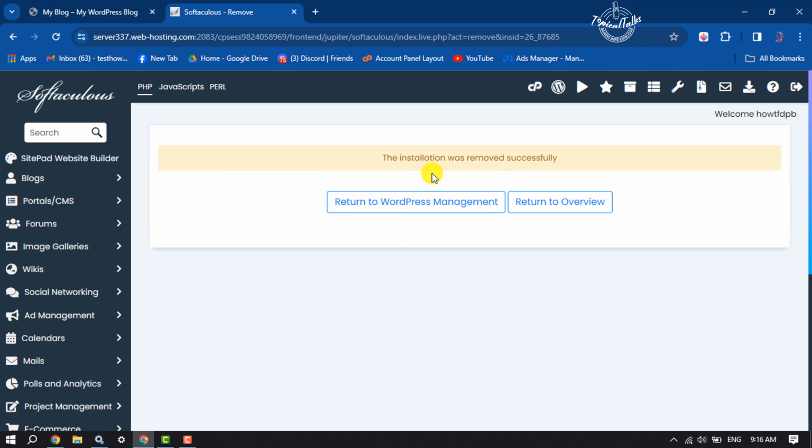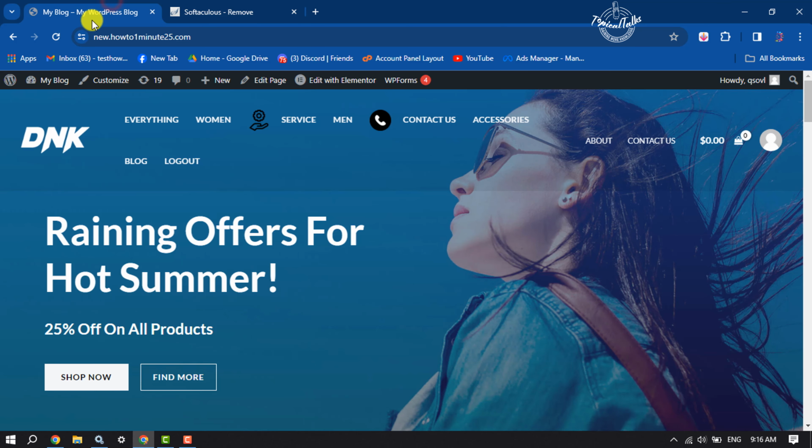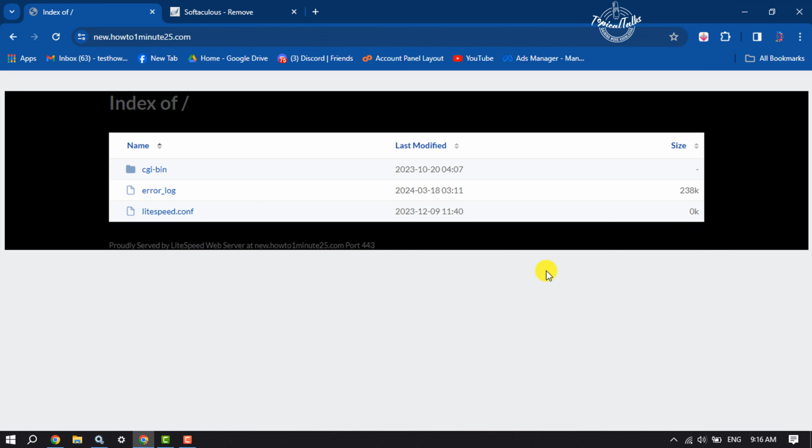Once the installation is successfully removed, now if I go to my website and reload my website, as you can see, the WordPress website has been successfully removed and my domain is blank now. So this is how we can completely uninstall a WordPress website from cPanel.